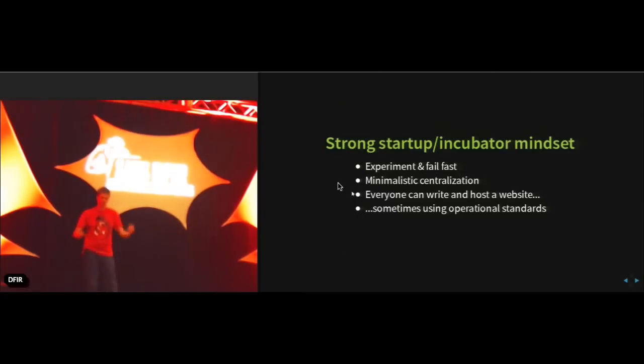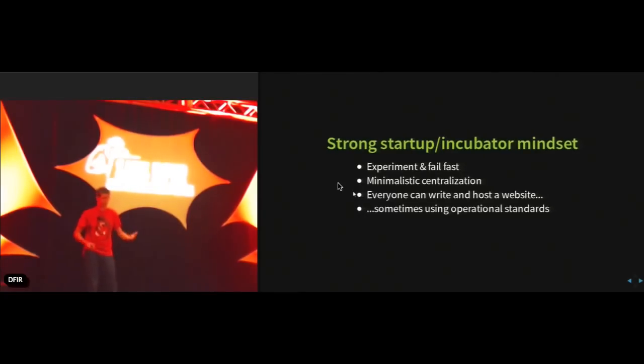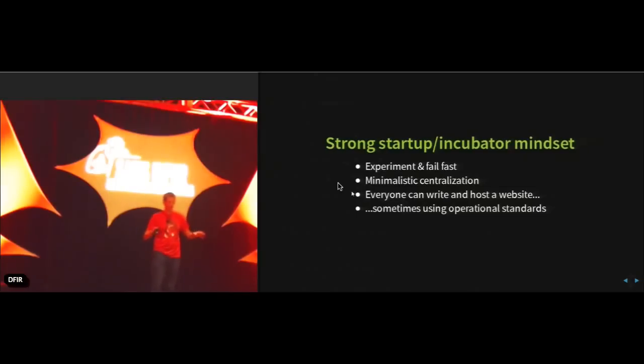There's minimalistic centralization. Groups are allowed to experiment in their own corner, in their own environment, and everyone at Mozilla knows HTML and can write and host a website. Sometimes they will ask us how to do it, but not too often. So what that means is that we have a lot of diverse groups doing things in many, many diverse ways.